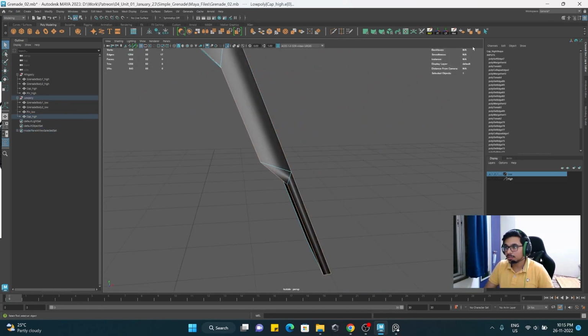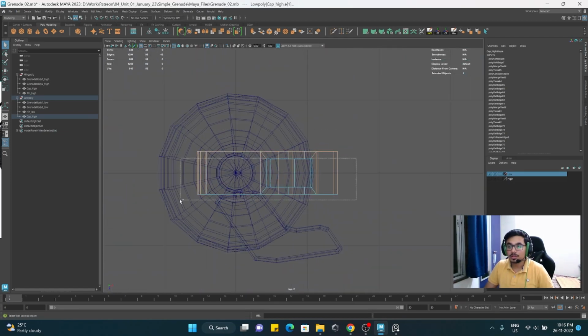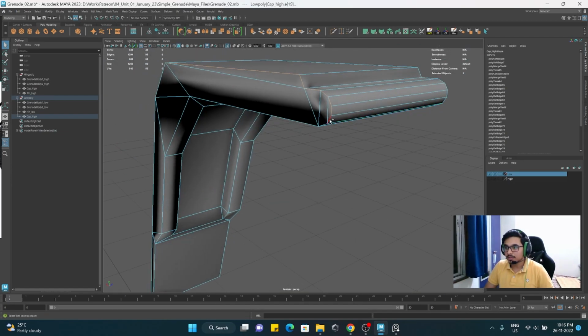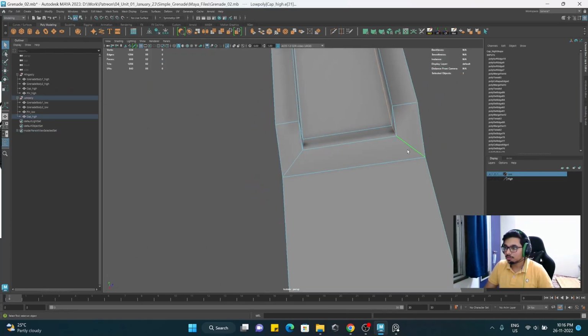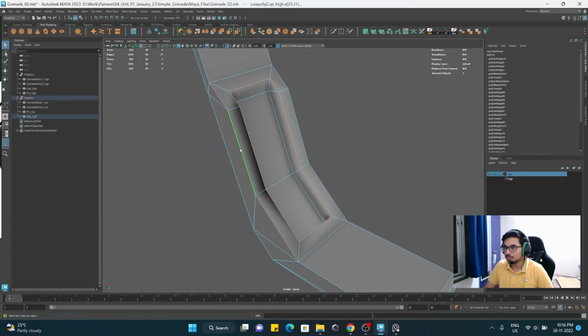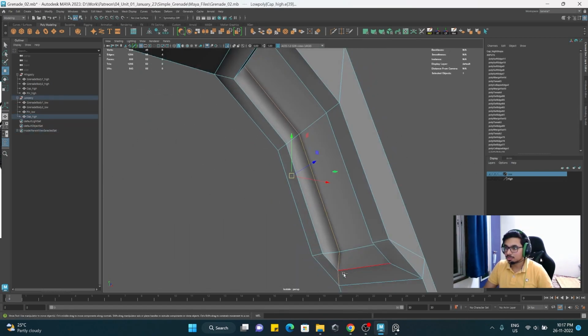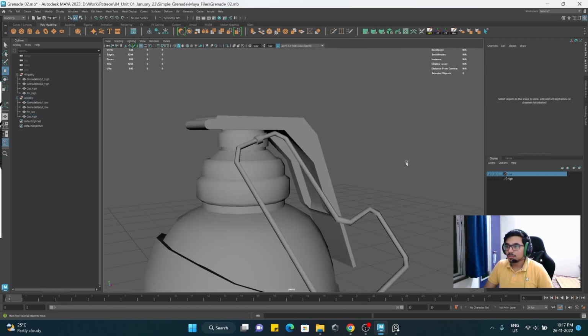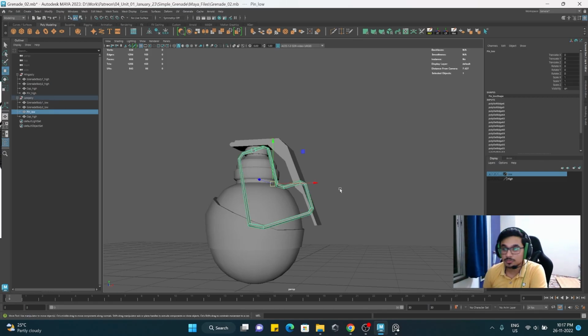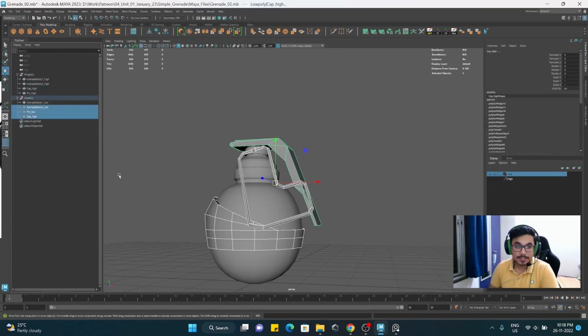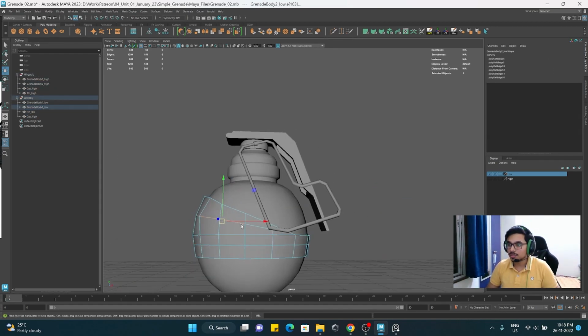At least give one hour or maybe half an hour of your day to create something simple, some cardboard box, some wood crate, or a drum in the beginning. As you get a hang of Maya, you can create some prop like this grenade, or some complex props like lamps, guns, etc.